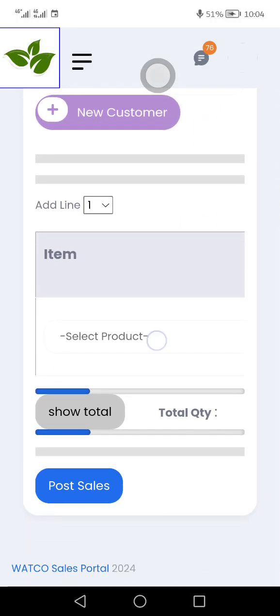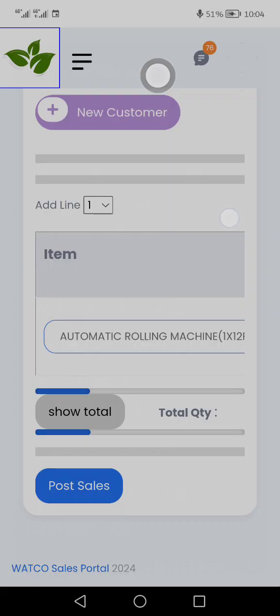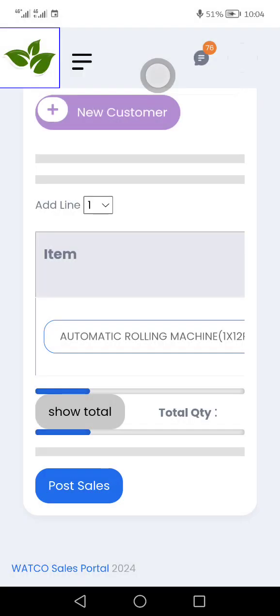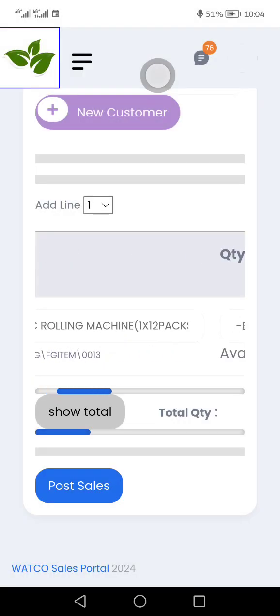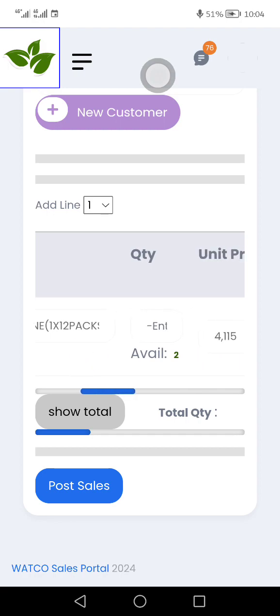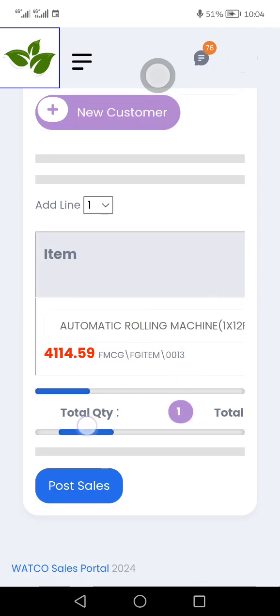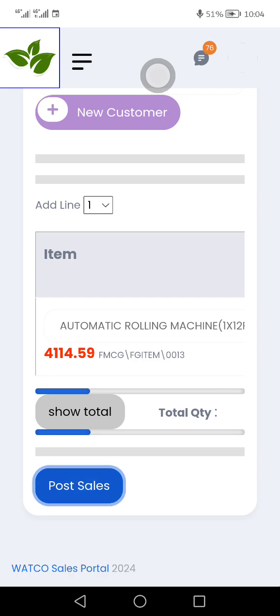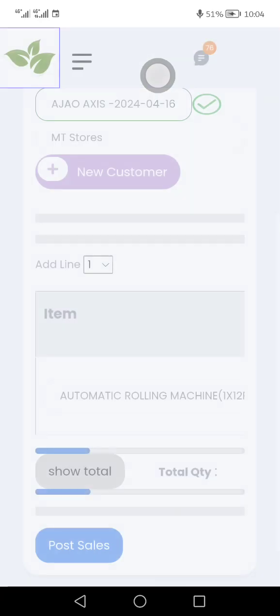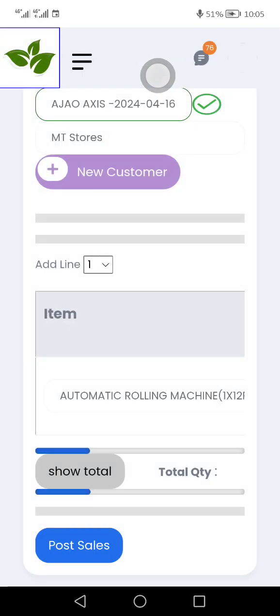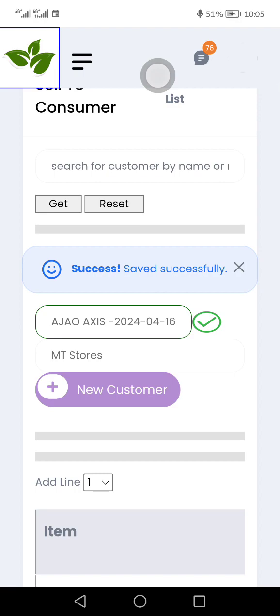So having done that, he has to come over here and pick the items he's selling at this location. So he has the balance, which was what was shipped to him. So you can specify, okay, I'm selling 1. So this is the total of what I'm selling to this customer. Okay, post sales. As a post sale, the inventory will be deducted, and this sale will be recorded on behalf of this promoter. So this is how promoters sell to final consumers.